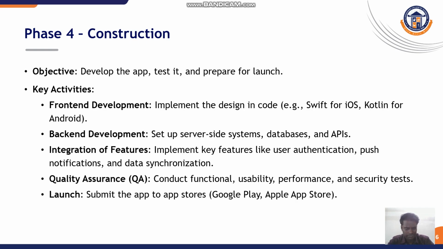The next phase is construction. Develop the app, test it and prepare it for launch. This is the way I am going to sit and code my particular application. The key activities I am going to do are, we all know, front end development, back end development, integration of features, quality assurance and then launch.